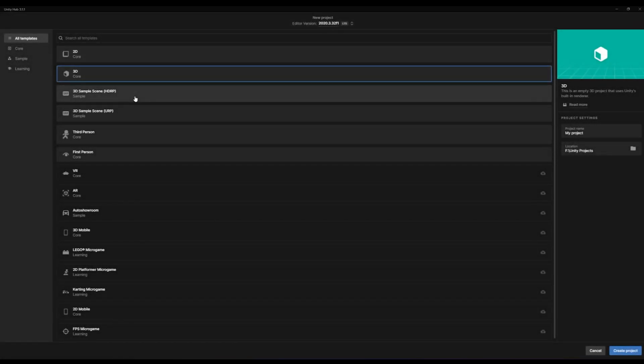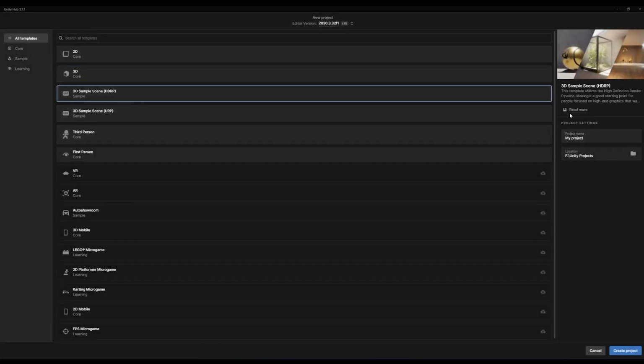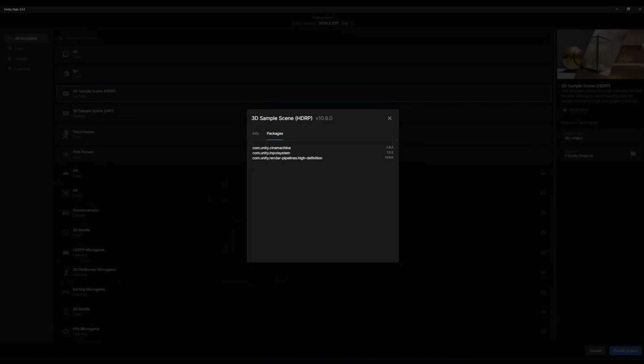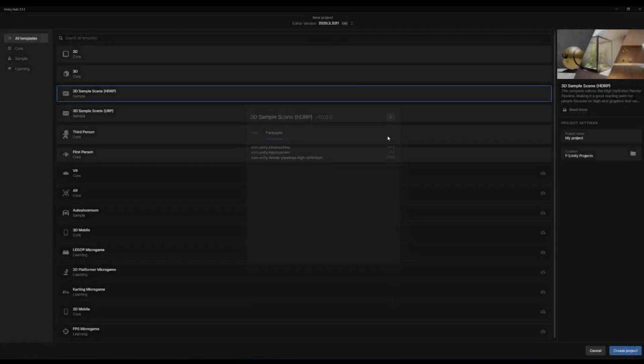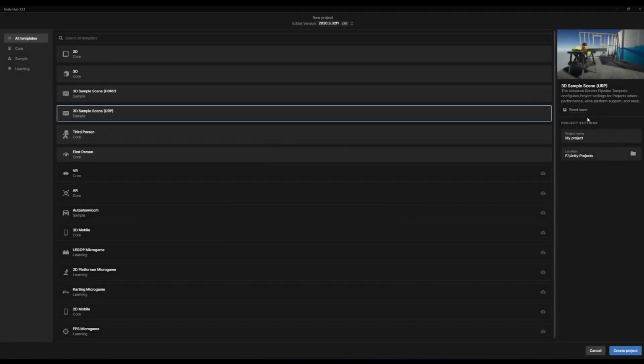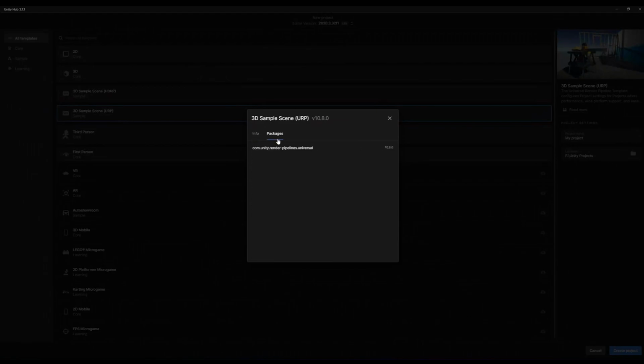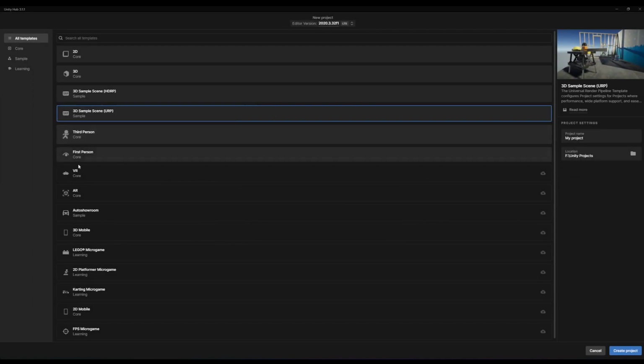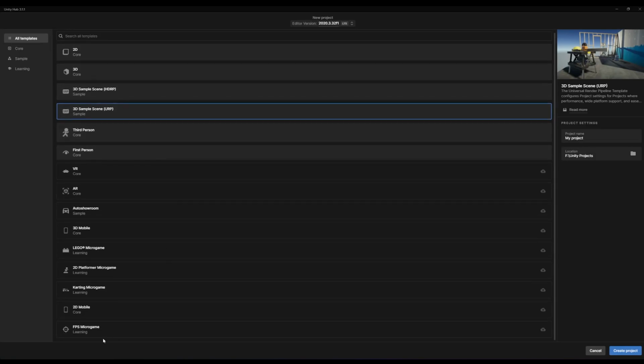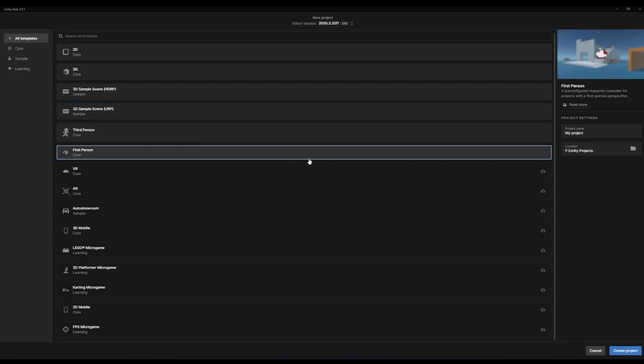If you go down to the HDRP or URP packages, this comes with Cinemachine, the new input system, and the high def render pipeline. If you go to the URP sample scene, this just comes with the universal render pipeline. And then we get to the third person and first person core. And these are all of the core built-in templates. And then we've got our learning templates here, as well as some mobile templates. So I'm going to choose the first person core package.